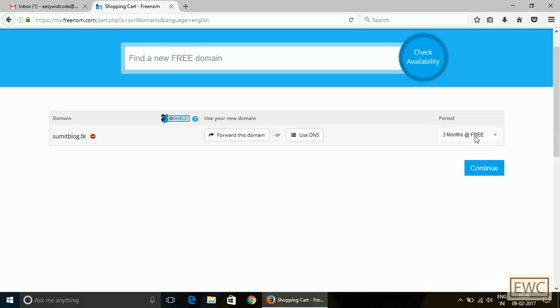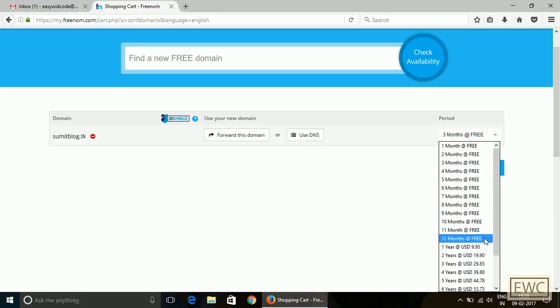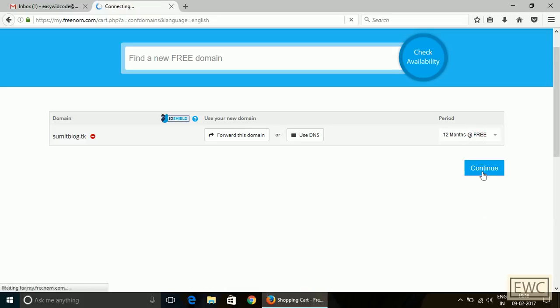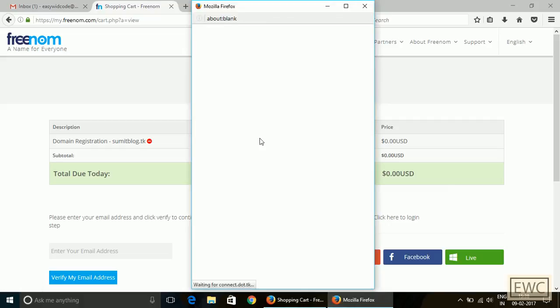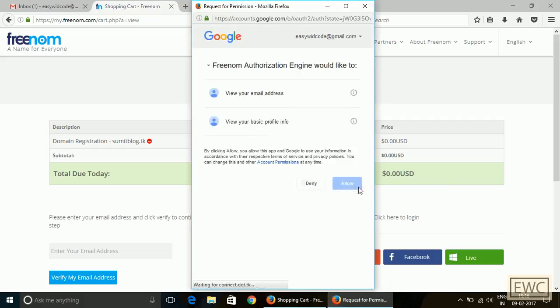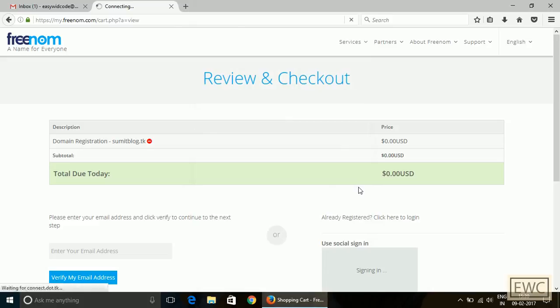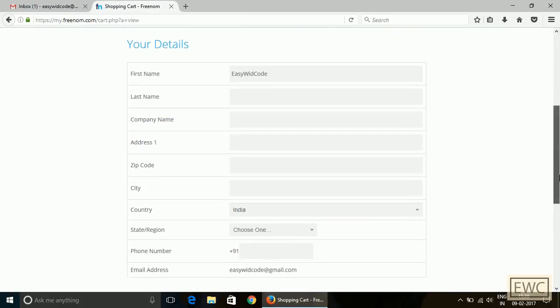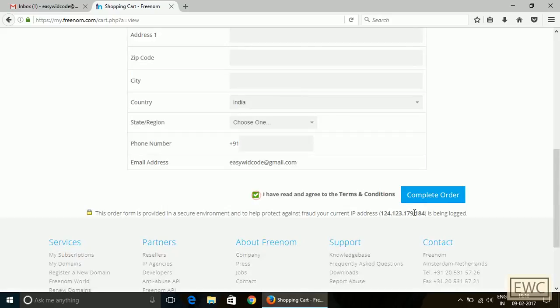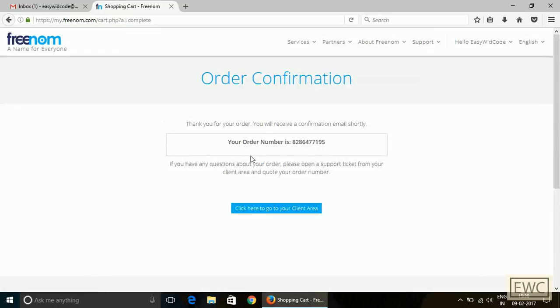So now I'll be redirected to the Freenom website. Here what I'll do is I'll change my duration to 12 months and I'll hit continue and I'll click Google Plus sign in to quickly sign in into my account. Once I'm signed in, I need to click I've read the terms and conditions and I need to click place order. Now I've successfully created a domain.